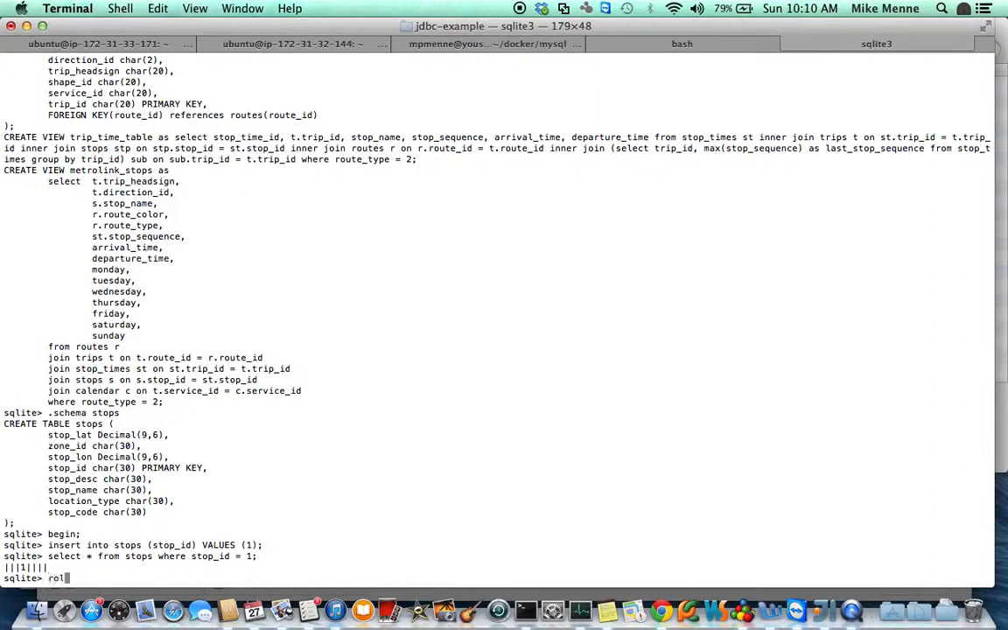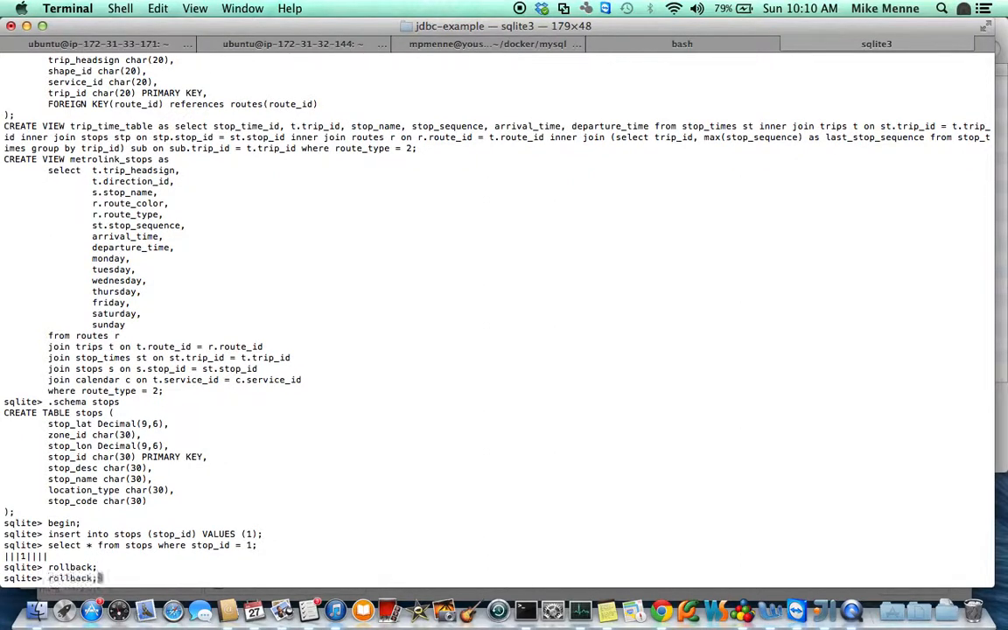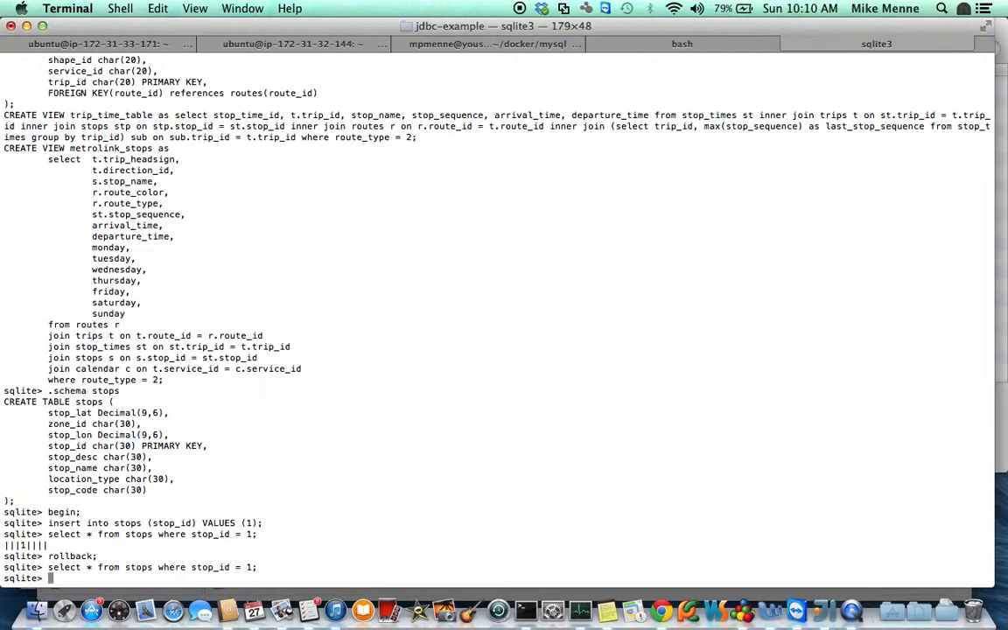Now if we say rollback, and then try to run that same query that we just did a second ago, we'll see that there's no data. All the changes that we made were discontinued, they were rolled back.